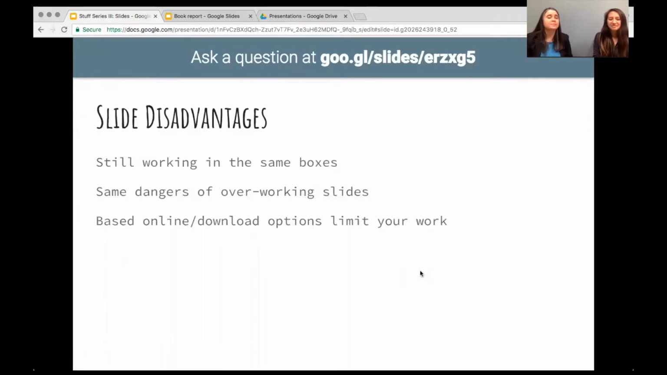And some disadvantages, though, of course, there are always disadvantages. You're still working in the same sort of square boxes. In other words, we're still flipping from screen to screen to screen. Yep. It has a lot of those same dangers of overworking slides that Maeve talked about earlier. And it's based online, which can actually be an advantage, but that also means that the download options do kind of limit your work. So in other words, once you've downloaded it, if you work on it, you're working on it with a different program, and you have to be online to actually be working on it.